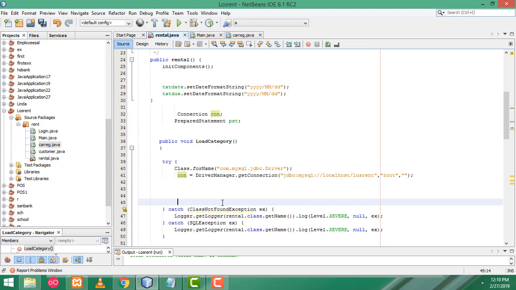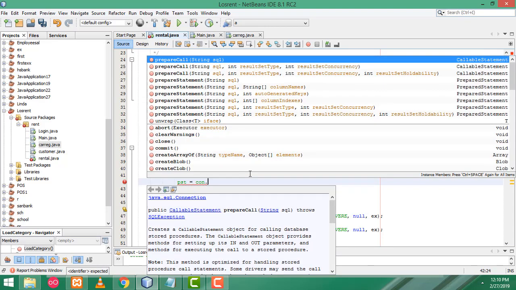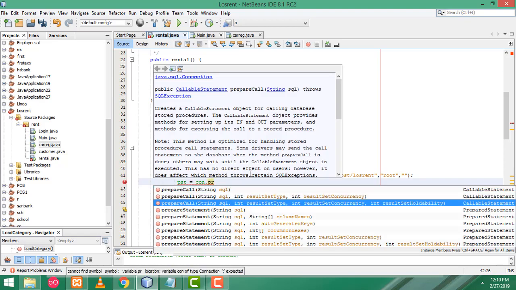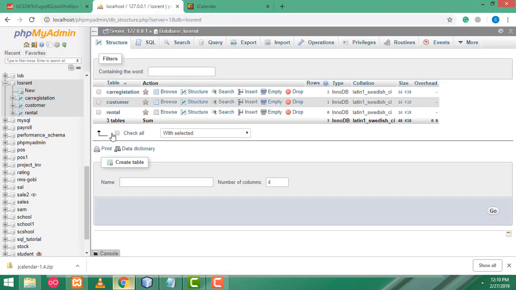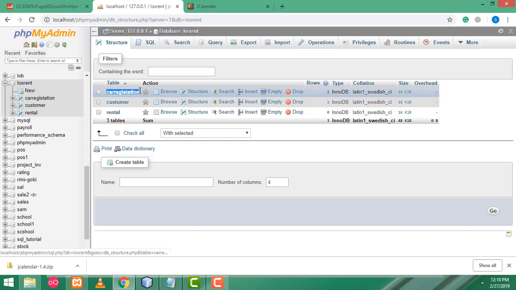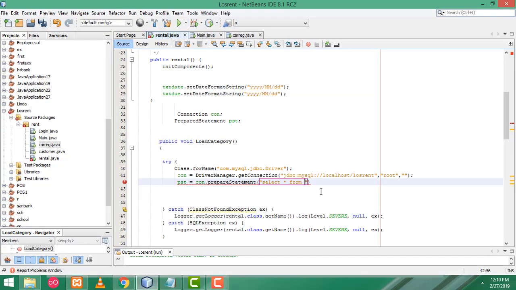Now what I'm going to do is here I'm going to load the stuff. So pst equal con dot prepare statement. Here we have to write as a select all from car reg. What is the car registration? This is a table I am going to first get in. Car registration. Select this one, Ctrl C to copy, Ctrl V to paste here.